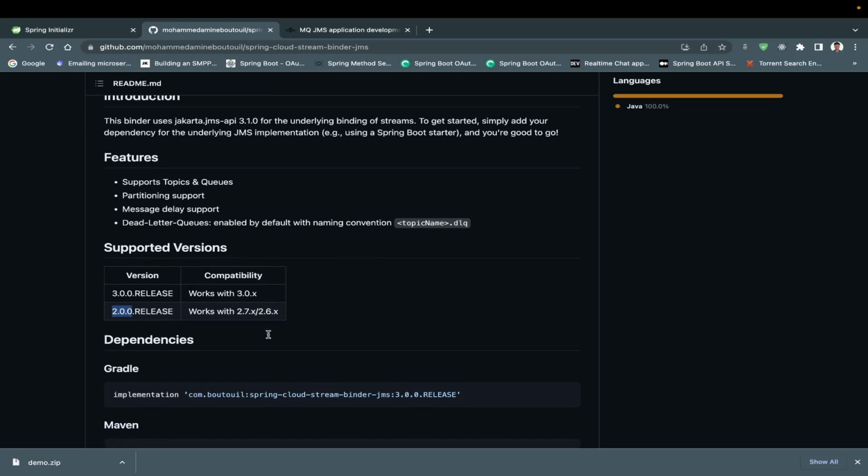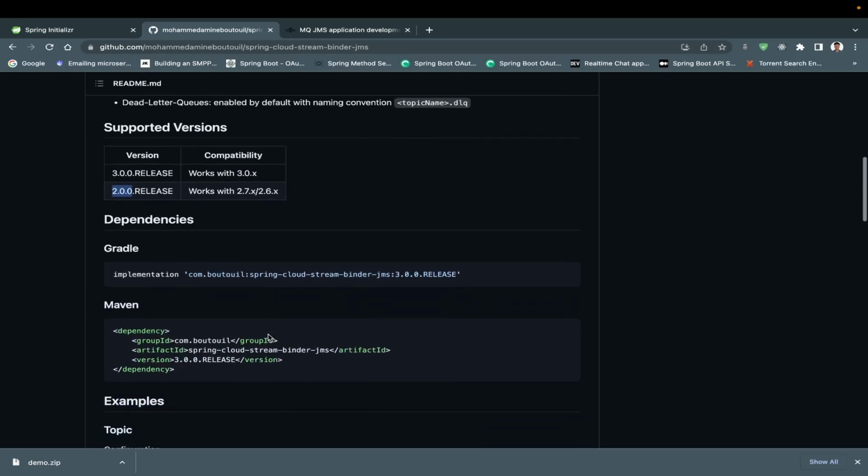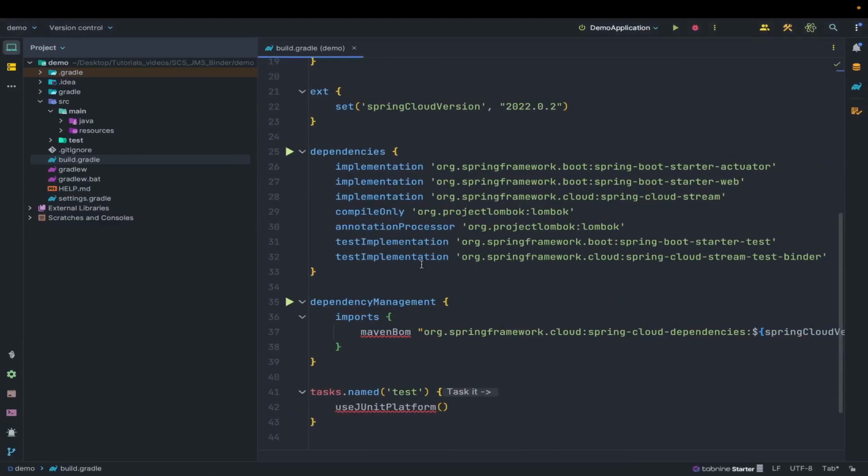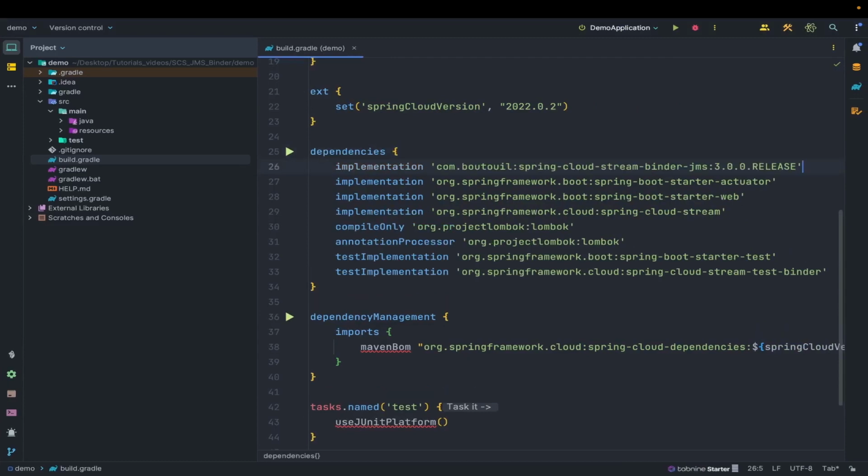Alright, then if you scroll down a little bit, you see the actual dependencies. If you're using Maven, you can go along with the Maven dependency. However, we are using Gradle, so I'm going to copy this dependency like so, head over to my project and paste it in. I'm going to put it just right up here.